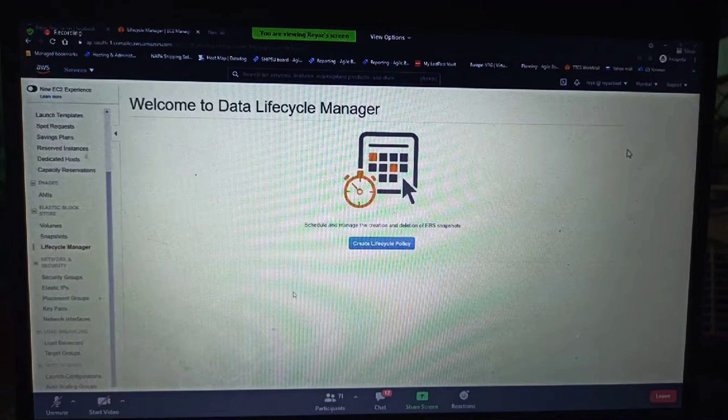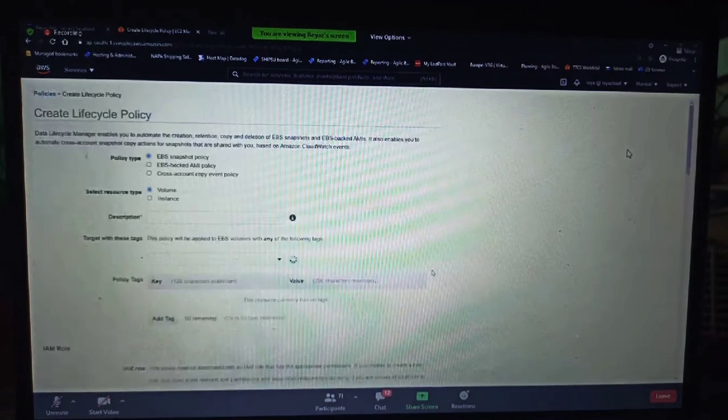Let's go to the Lifecycle Manager and create a lifecycle policy. So guys, here, create a lifecycle policy. The Data Lifecycle Manager enables you to automate the creation, retention, copy, and deletion of EBS snapshots, and EBS-backed AMIs also, you can do it.